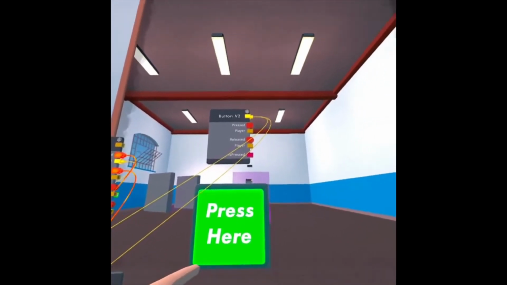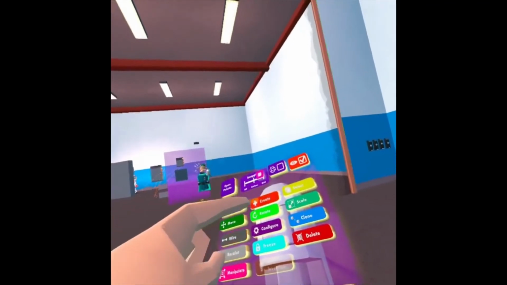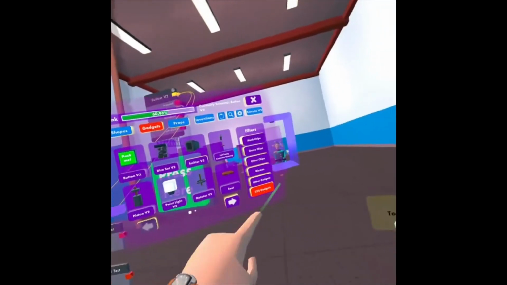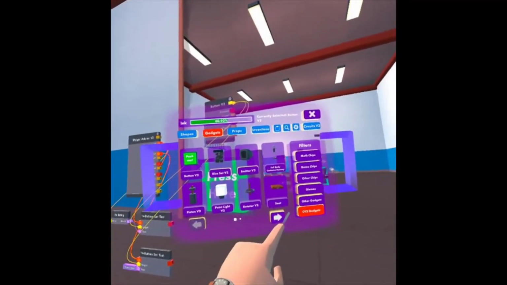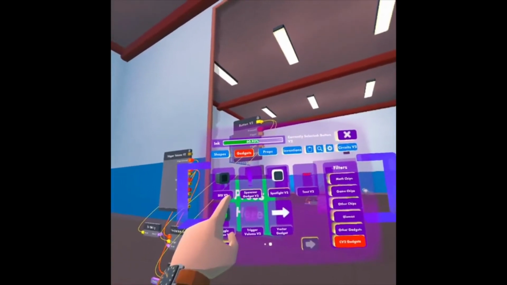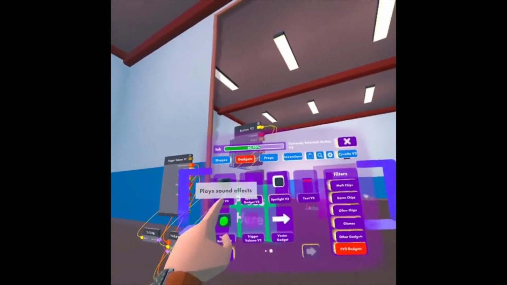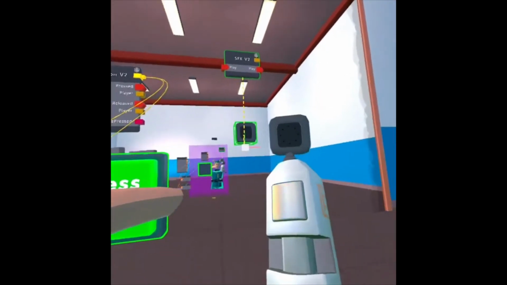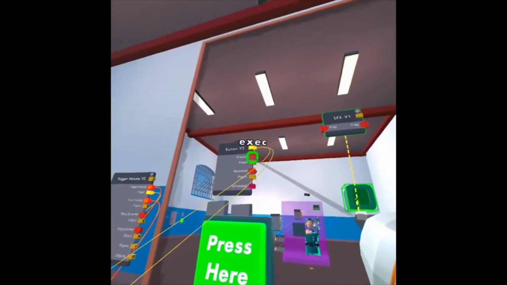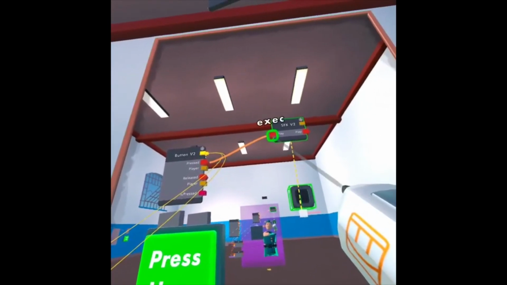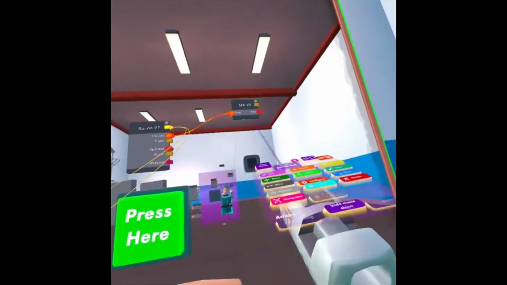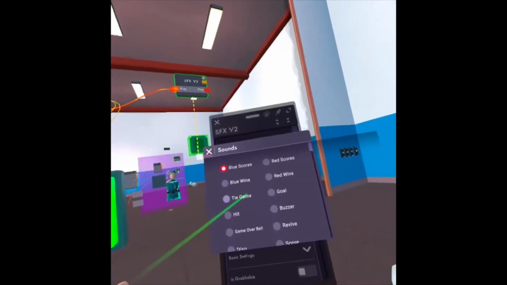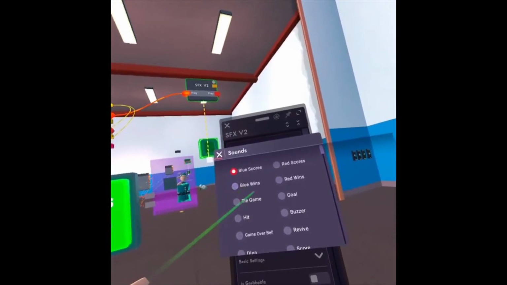And of course, you can always make this button do something. This button doesn't do anything right now. If I want to play a sound, I can click create on my Maker Pen, open my palette, go to gadgets, CV2 gadgets, second page, SFX V2, sound effects. So if I spawn this in, and I'm going to wire it, every time it's pressed, I want it to play. And if I click configure and click on the little speaker, I can click the drop down for sounds and choose a sound that I want.